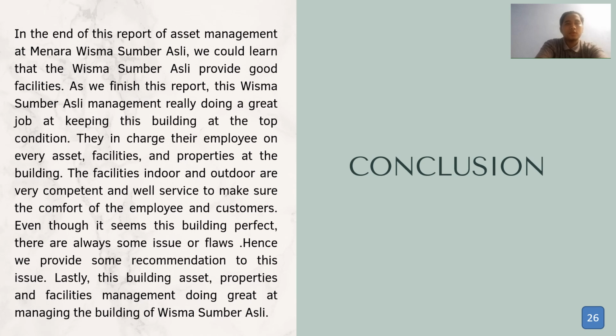So for the conclusion of this slide, in the end of this report of asset management at Menara Wisma Sumber Asli, we could learn that Wisma Sumber Asli provides good facilities. As we finish this report, the Wisma Sumber Asli management is really doing a great job at keeping this building in top condition. They are in charge of their employees on every asset, facility and property at the building. The facilities indoor and outdoor are very competent and well serviced to make sure of the comfort of the employees and customers. Even though this building seems perfect, there are always some issues or flaws. Hence, we provide some recommendations for these issues. Lastly, this building's asset, properties and facilities management is doing great at managing the building of Wisma Sumber Asli.